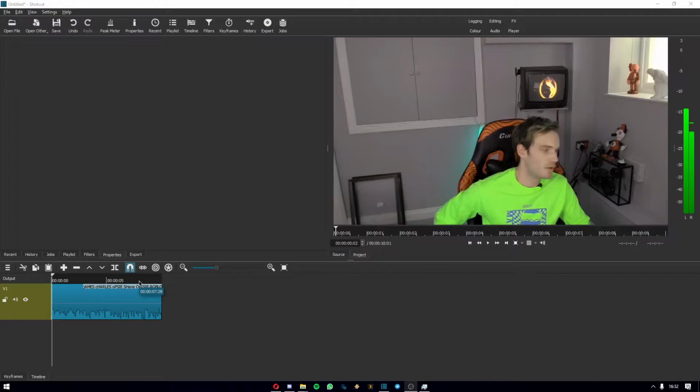Today I just wanted to show you how to make a kind of typing effect in Shotcut. So this effect will basically be as if it's a video of someone typing in something live. So it'll have delays between when characters appear on screen, and it'll be as if someone's typing.